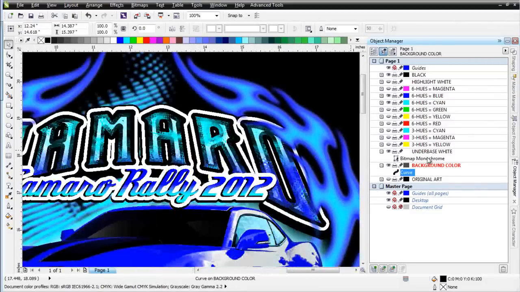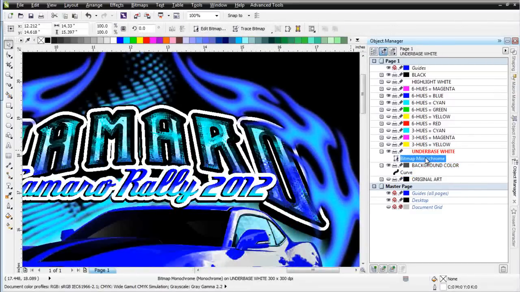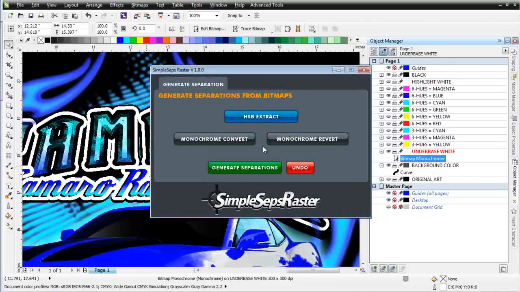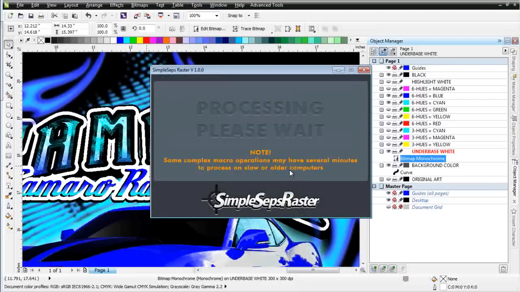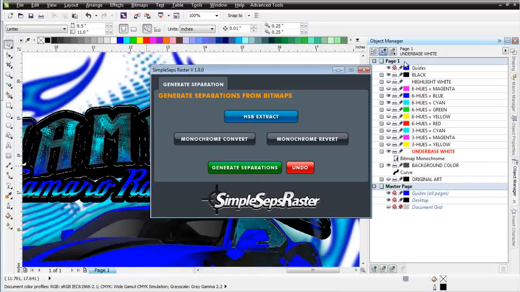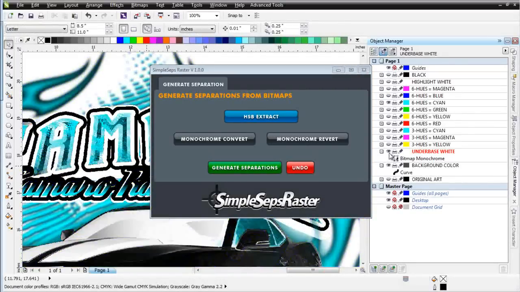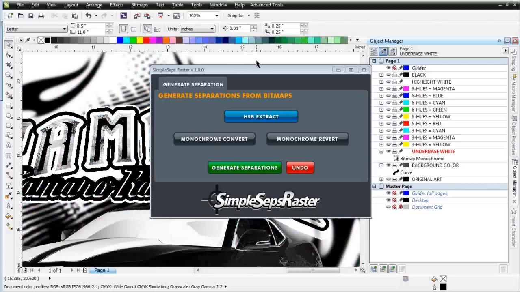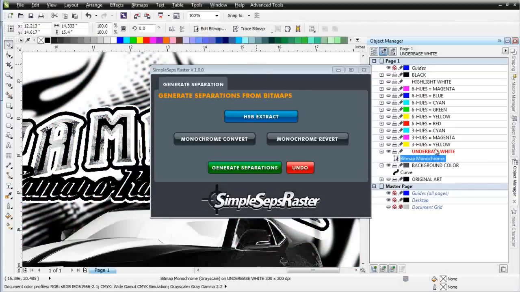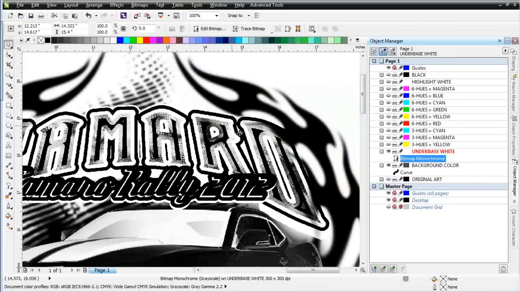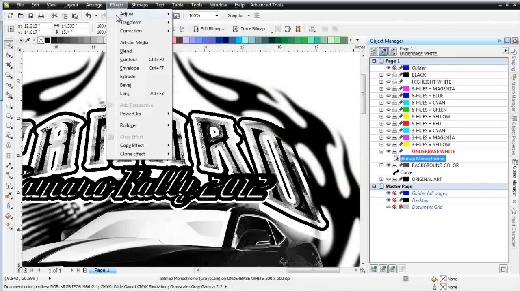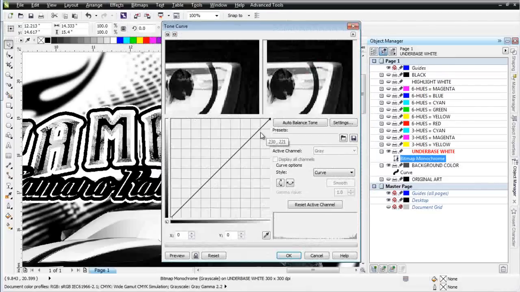So I'm going to go back to my Underbase again. I'll click on this layer, select this bitmap, and make one more adjustment here. We'll go to SimpleSeps Raster, go to Monochrome Revert, and turn that back to a grayscale. Go ahead and turn off my black, disable, disable, and I've got my cyan, I want to disable that also. I want to make sure I've got the correct object selected right here under my white base, Underbase white, and I'm going to go to Effects, Adjust, and Tone Curve one more time.